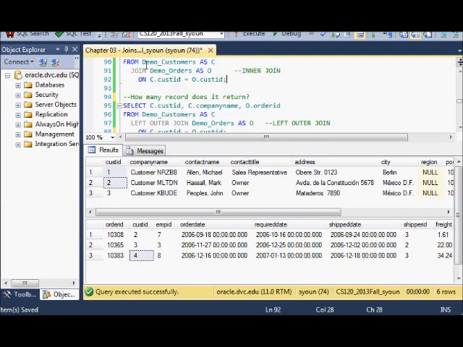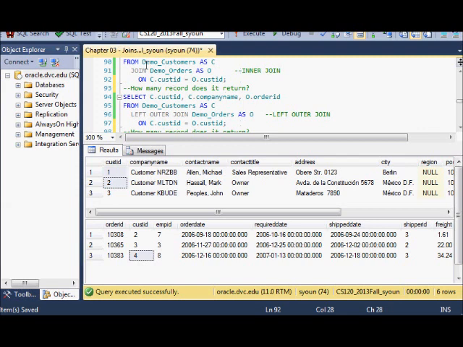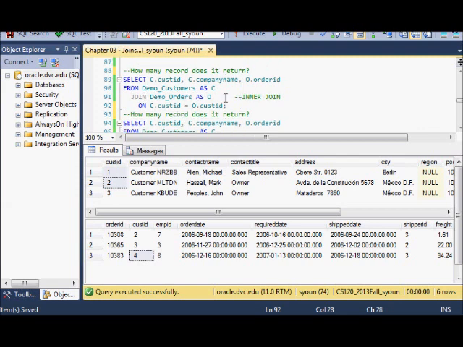Put this on here, question. So the question is, if you run this, how many records does it return? I used a join with these two tables, on customer ID. As I mentioned, there's the first table, the customer table. This table has three records.